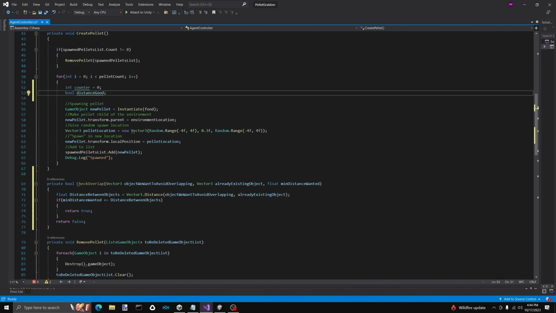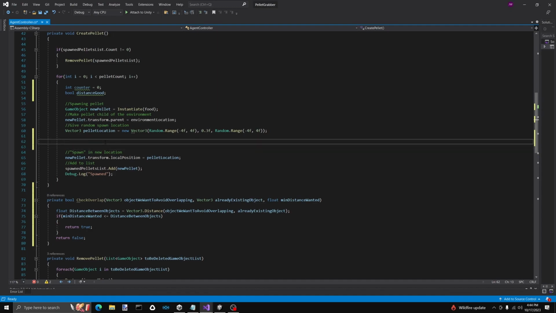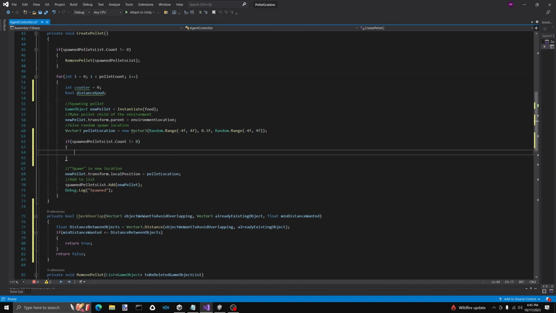So now down here, before we ever set the transform location to the pellet location, we obviously want to check to see if it's good. But before we even check to see if it's good, we want to make sure that we actually need to check. If it's the first one being spawned, then obviously we don't need to check. So if spawned pellets list dot count does not equal 0, so if it is not empty, then we're going to want to check everything.